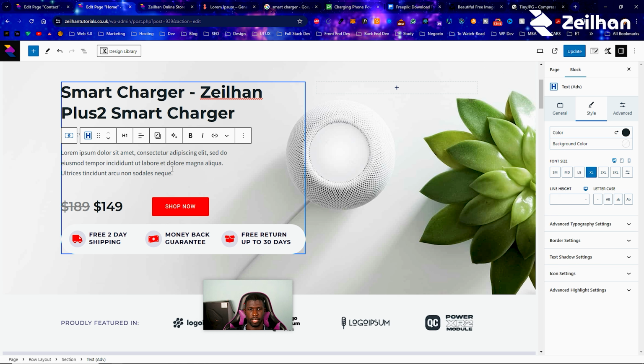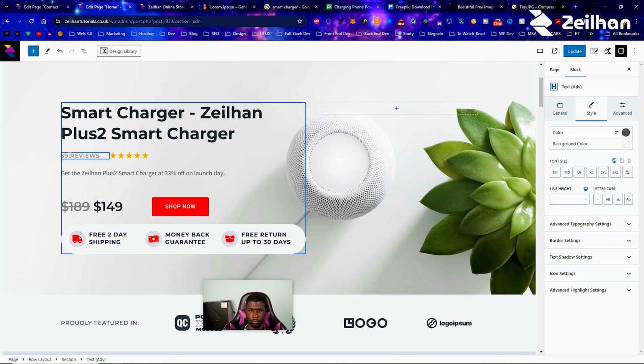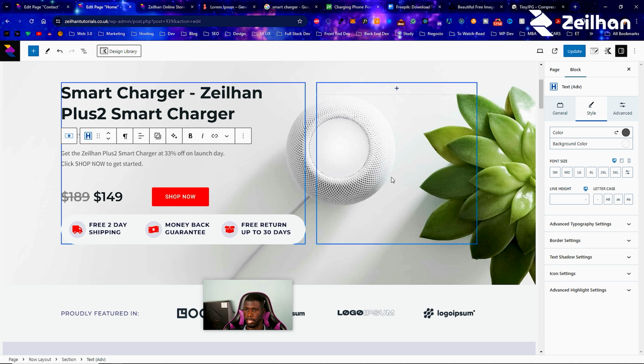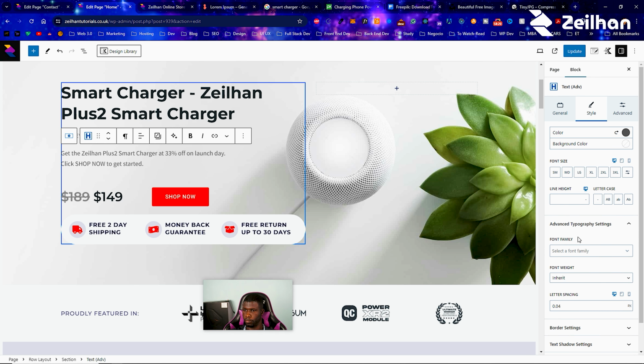elements. You can go ahead and change your supporting text. All right. Then you say click shop now to get started. All right. And you can add some line height. Here is line height. Let's try this one.